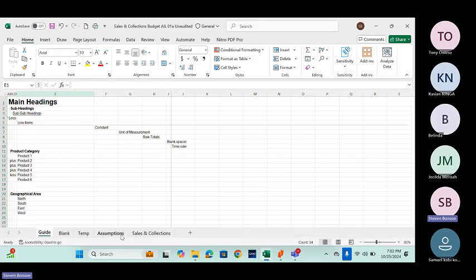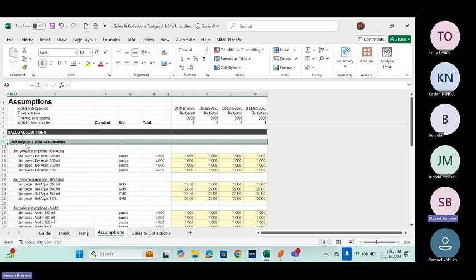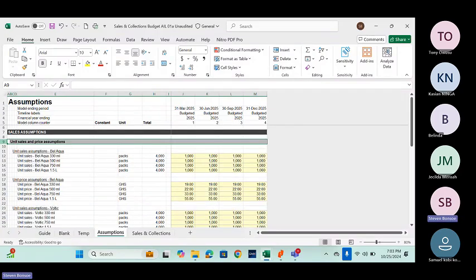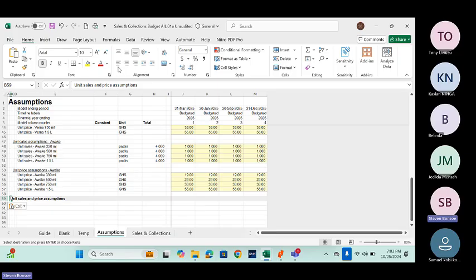So let's go to our assumption sheet, and then let's create a new section. For the new subsection that we are creating, we're just going to select row 9, Control C. Then we scroll down here, leave one row, and paste it here. Then we go to cell B59, where we have the content, and type in sales composition assumptions.